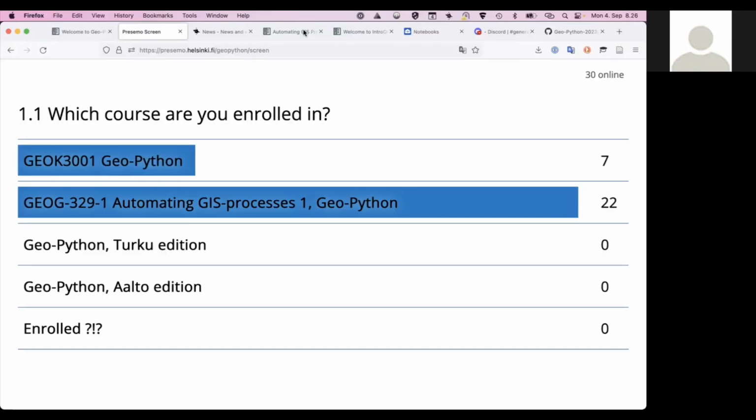So yeah, maybe a bit over half the group that's there now responded, and it looks like the majority right now would be students from the Automating GIS Processes 1 course, and some students, of course, from the bachelor's program GeoPython course for the geology students. So yeah, this is probably not quite representative.